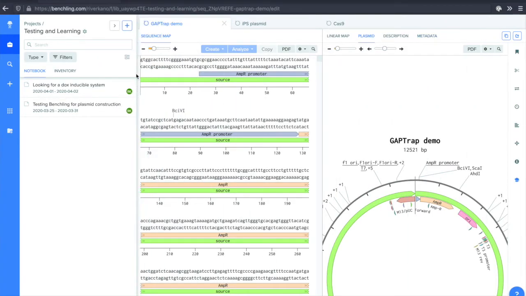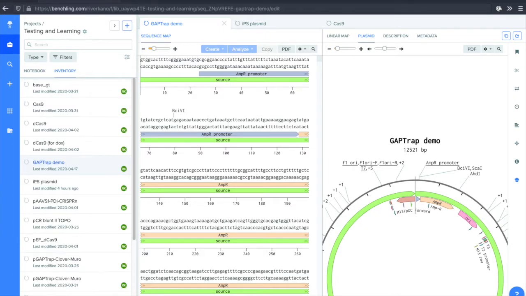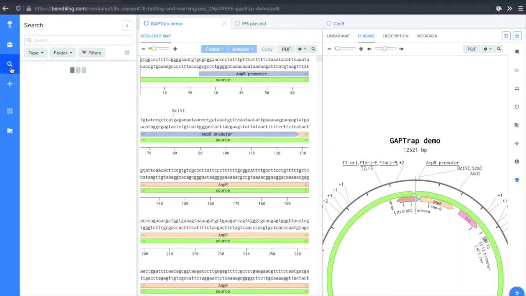You can also filter the files by either notebook or inventory. Notebook contains your lab notebook files, and inventory contains virtual molecular biology constructs. These can be DNA sequences or plasmids, amino acid sequences, or even CRISPR constructs. After the Projects button, we have the Search button. And underneath that, we have the Create button.